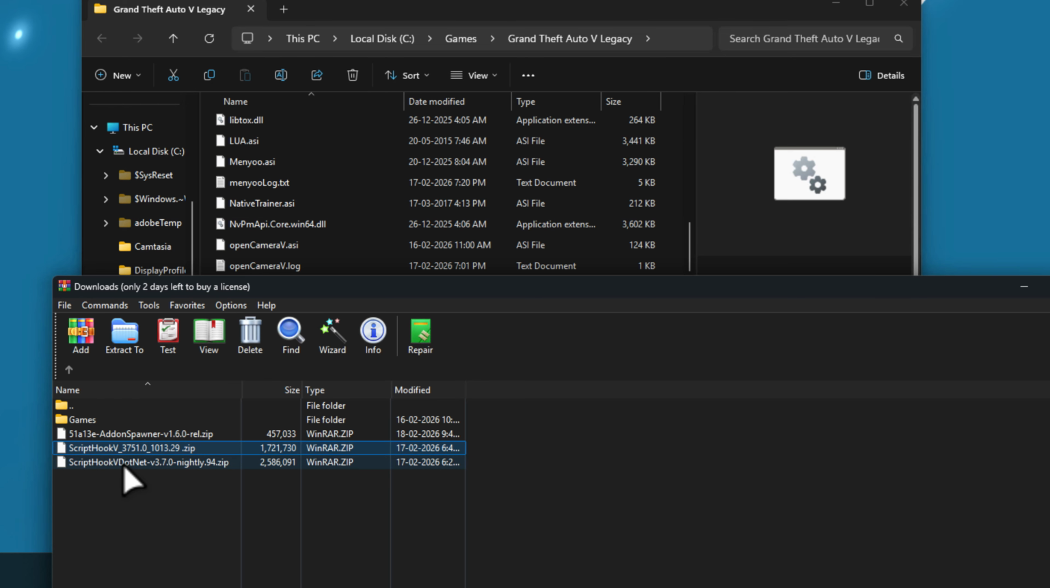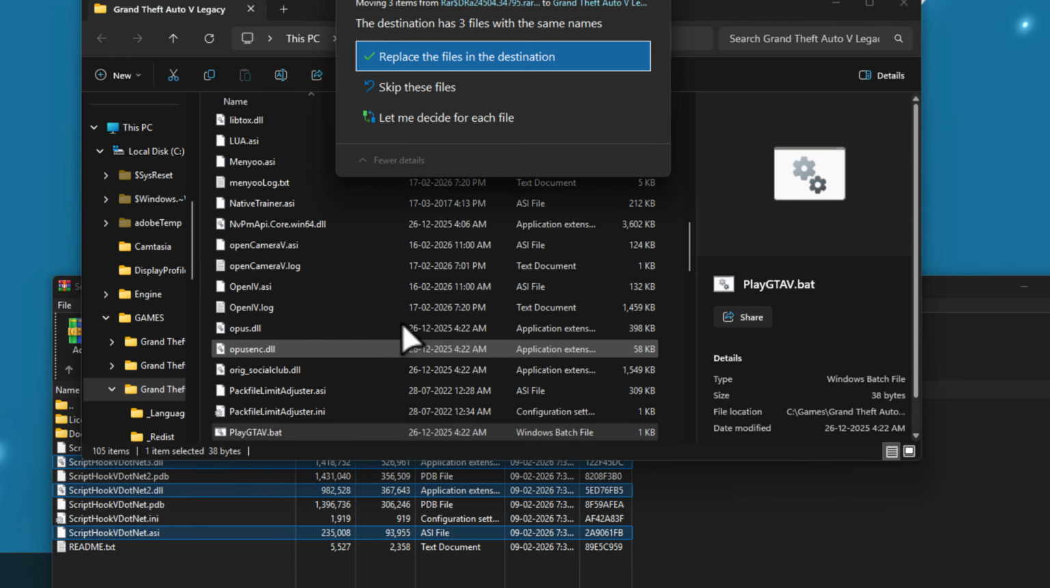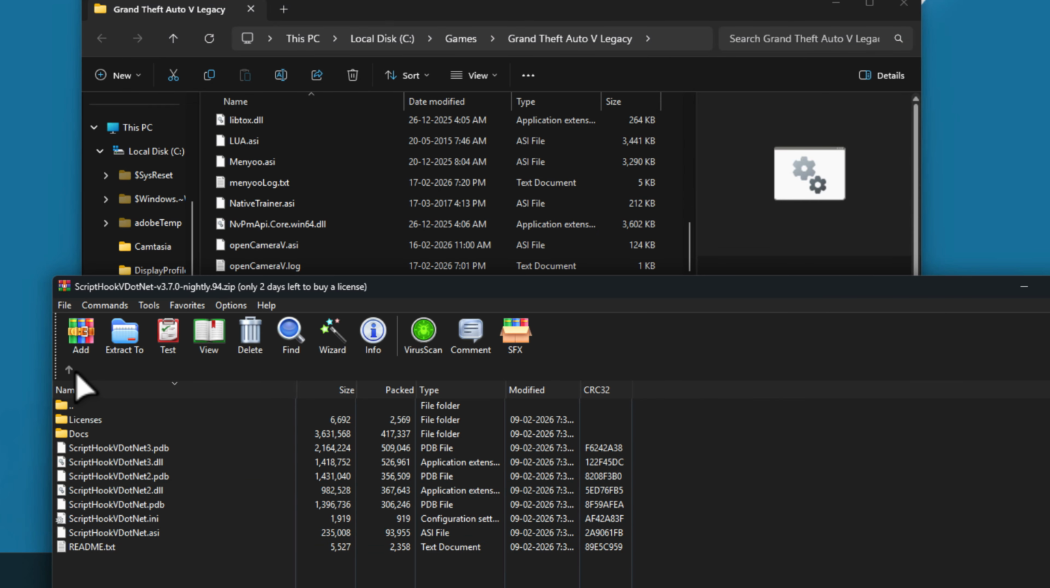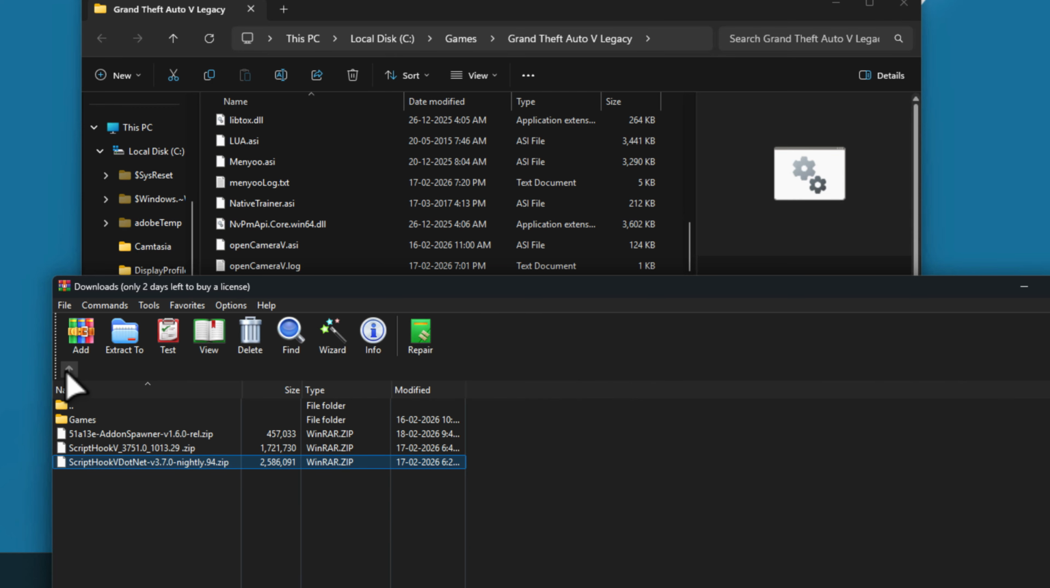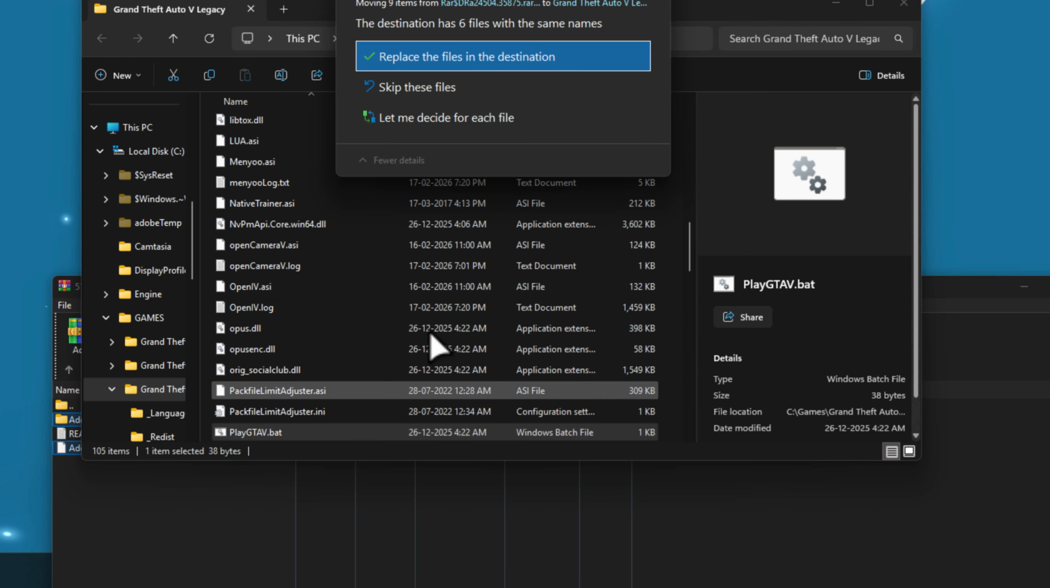Open the ScriptHookV.net. Select this ScriptHookV.net.asi and select .NET 2.dll, 3.dll, then drop inside of a game folder and then go back. Open the add-on spawner. Select this ASI and this folder, drag and drop inside of a game folder.